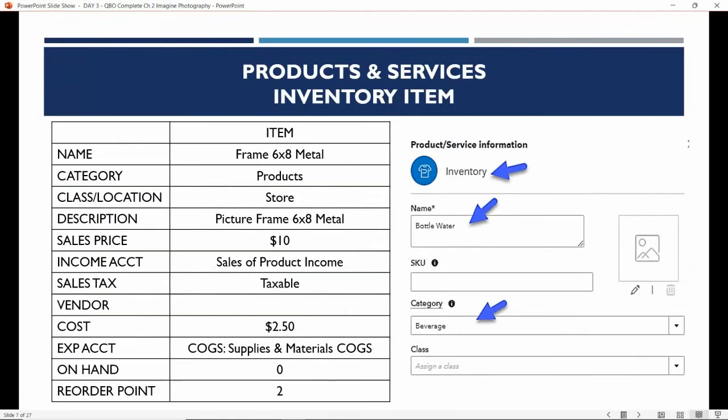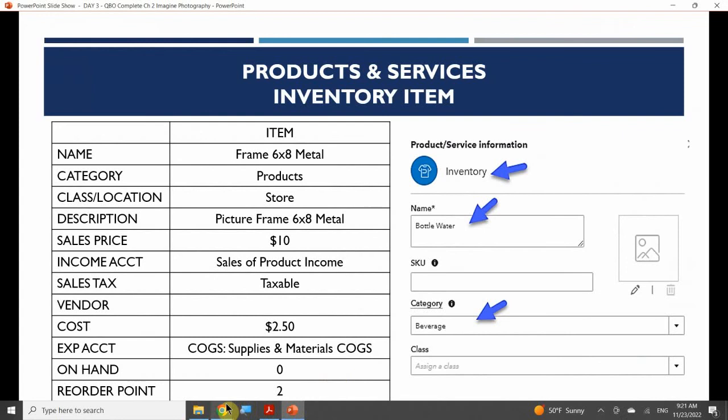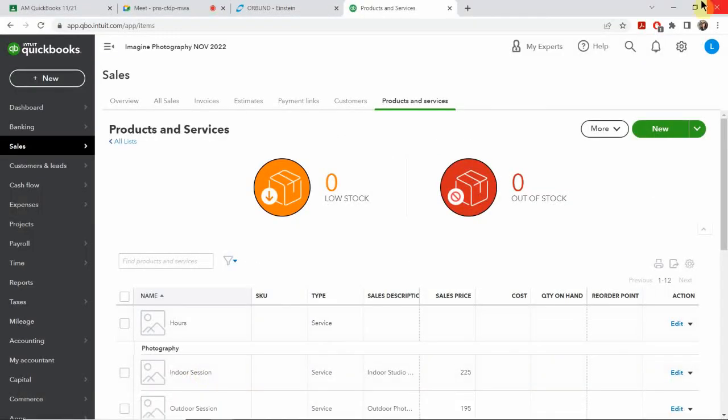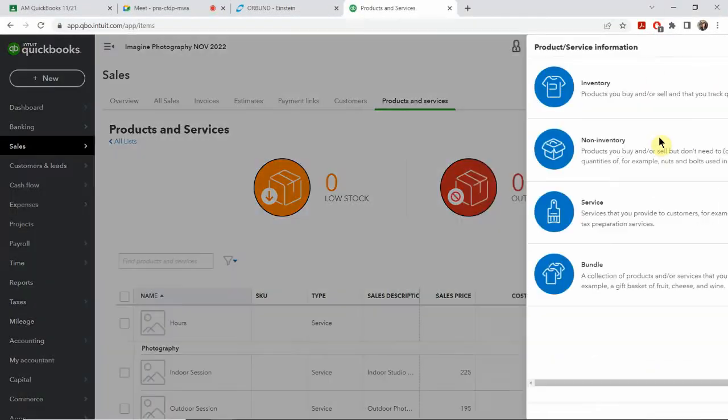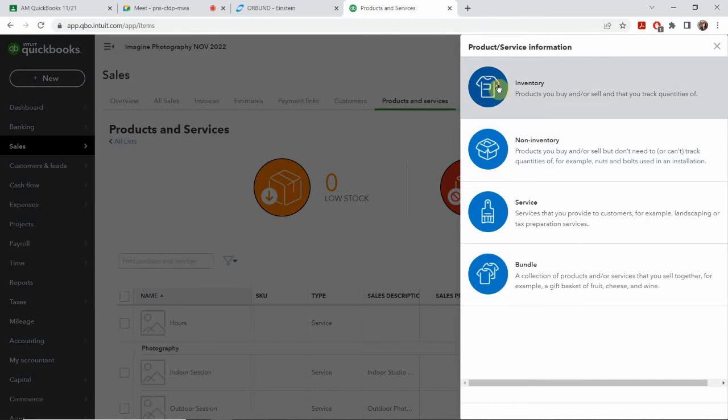Now, let's talk about inventory items. So in this case, this is the information that we need to have for your inventory items. We're going to be creating our frame 6x8 metal, okay? And it's going to be for $10 each, even though you purchase it for $2.50, okay? And let's go ahead and create this item.